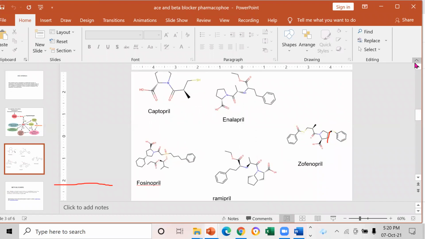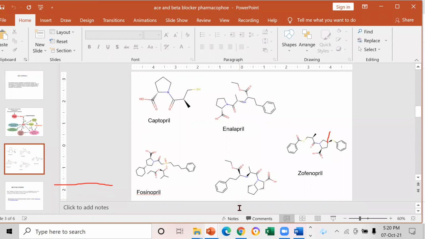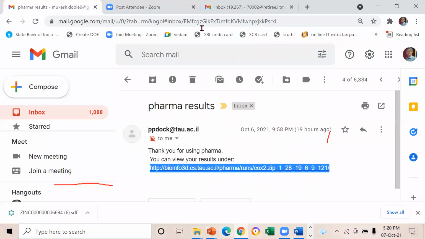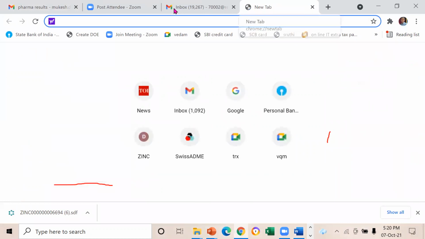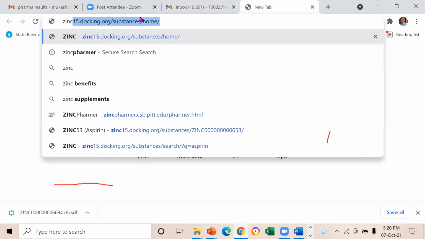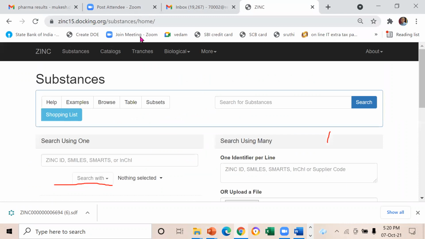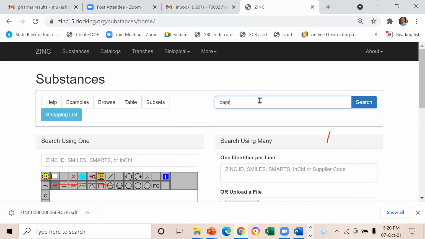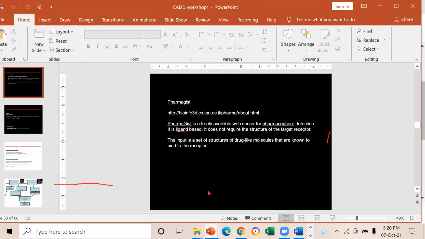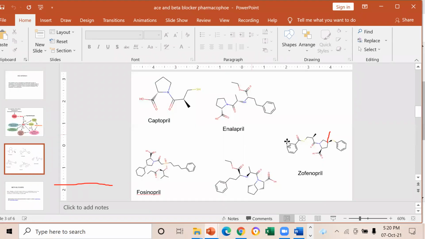If you have interest, you can also try. Go to the ZINC database and try captopril. Yeah, it's there. I'm going to take all these five, get the SDF format, and then convert it to MOL2 format, and so on.